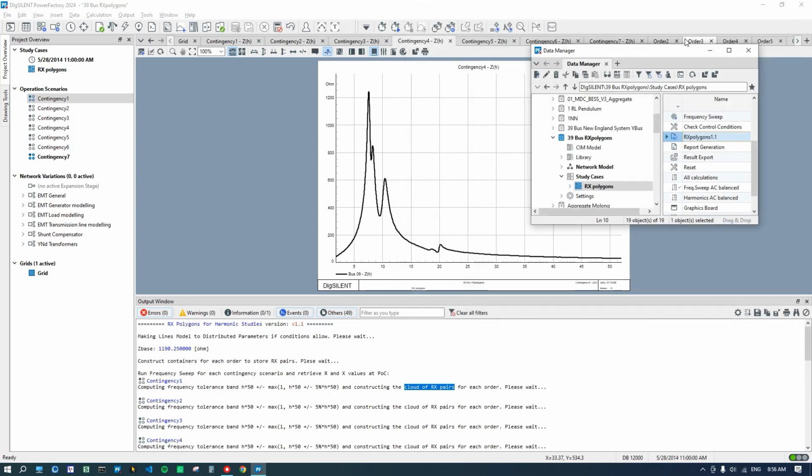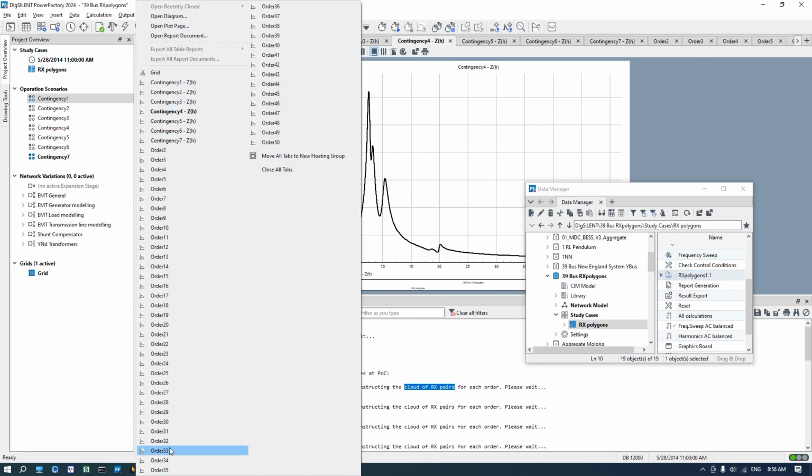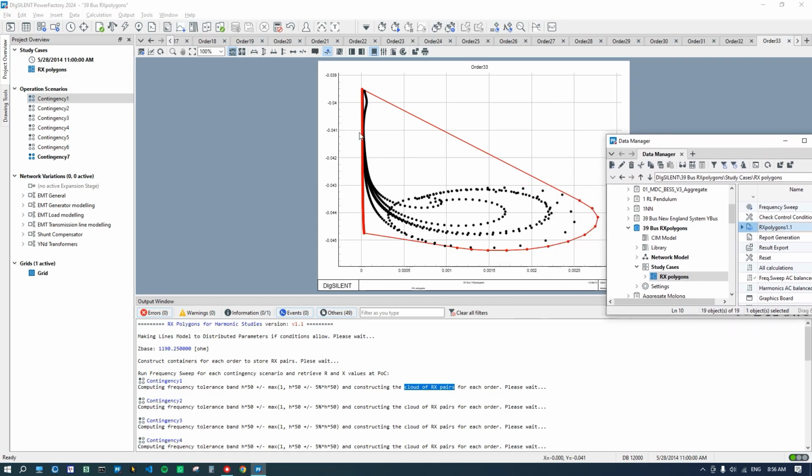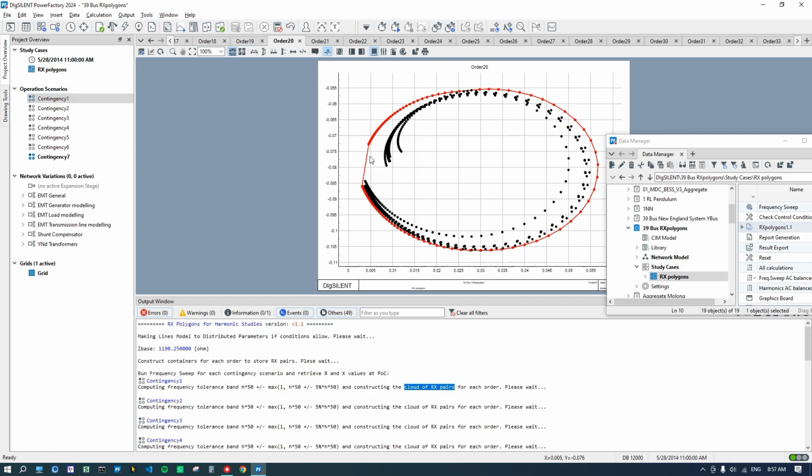So let's look. Okay, let's choose any order. As you can see here, this is the cloud of points in R and X, and the red ones are the extrema points, determined by the convex hull, the polygon actually determined by the Graham scan algorithm. We can see it for any order we want. The algorithm every time chooses the extrema points.